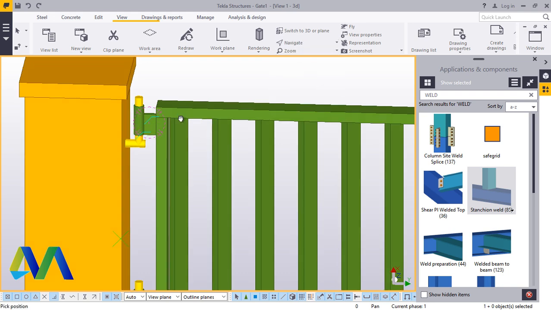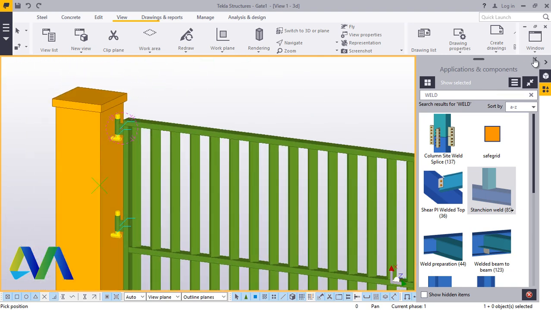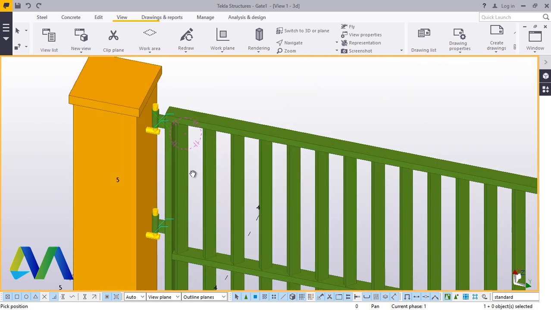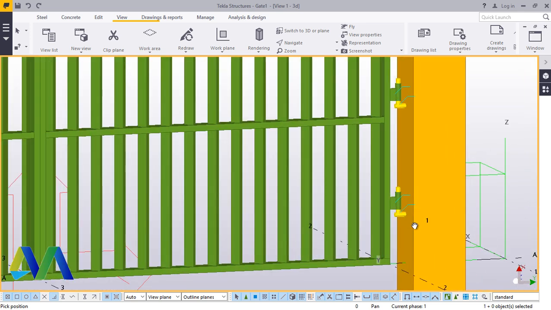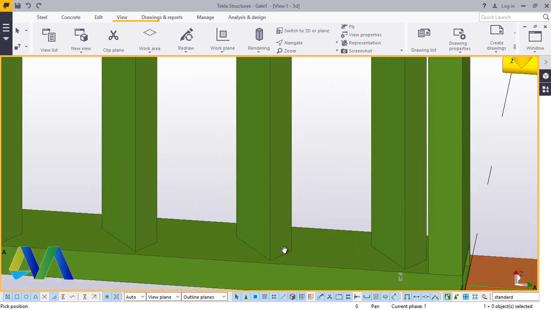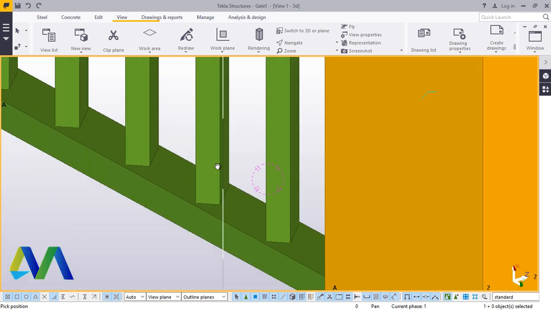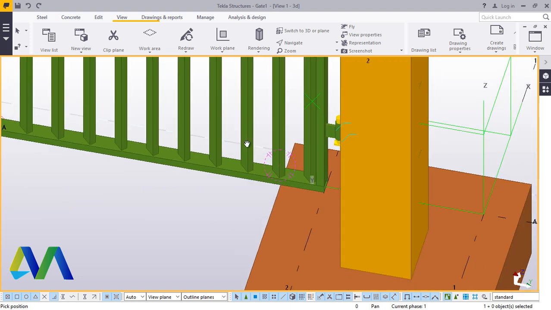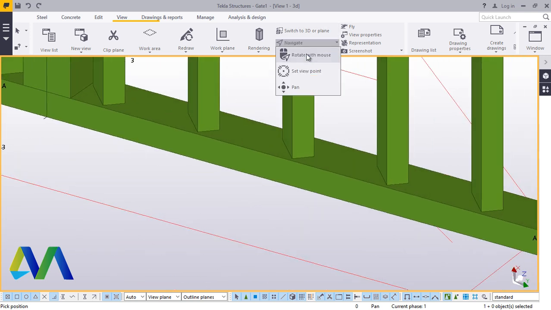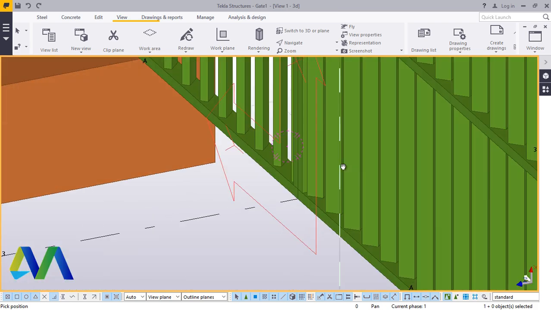Come to navigate, rotate with mouse. Now you can close this. Navigate, turn this round. Take a look at these pickets. These are the pickets. Nicely done.